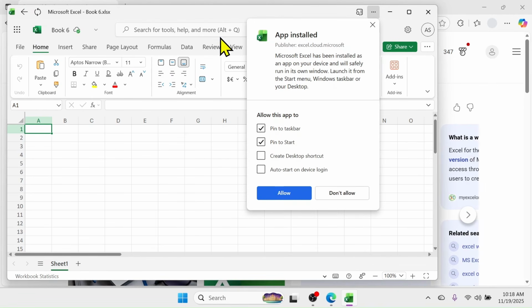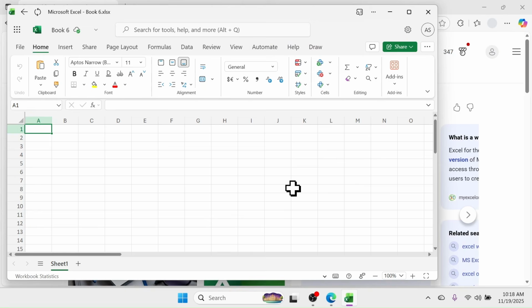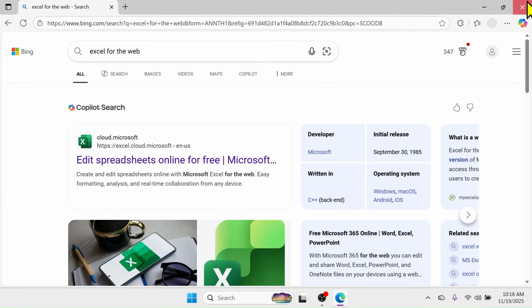If you want to pin this application in the taskbar, you can enable this option. Otherwise, you can disable this, then click on allow. Now Excel is installed. Let me close this. Also close the web browser.